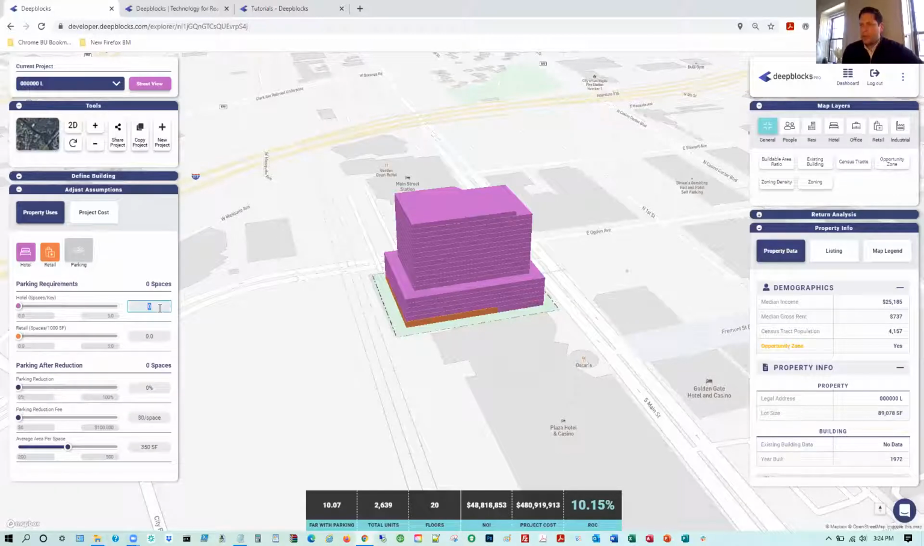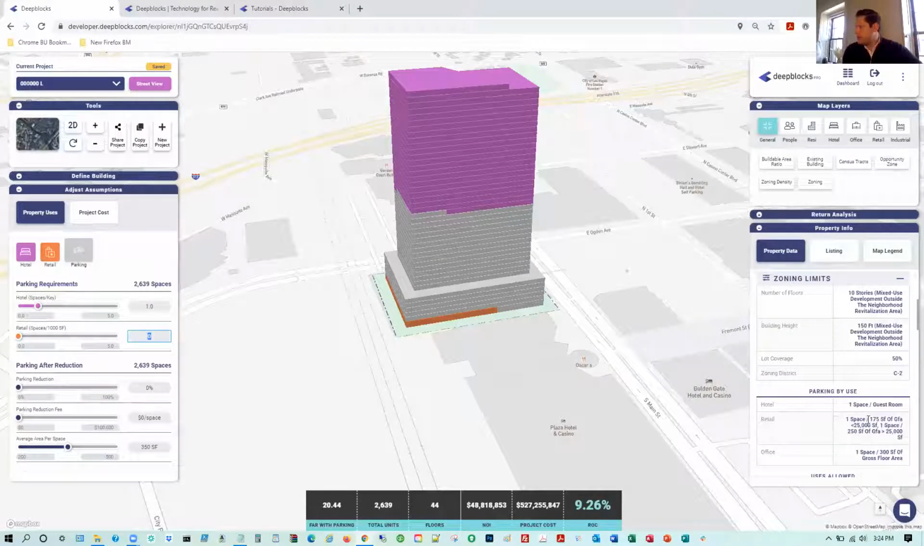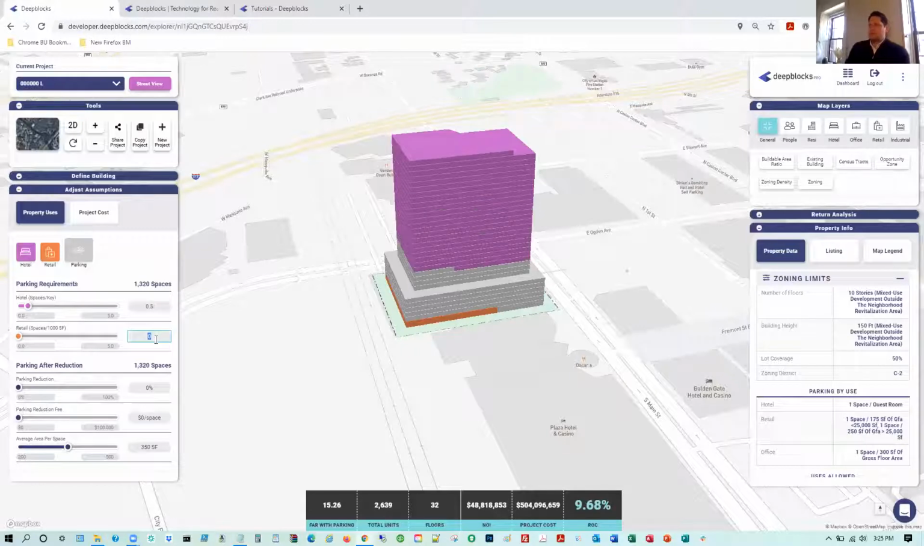We can put it in our parking for, as we mentioned, it was 1 space per guest room. And then you see all that parking does come in this gray area. We can adjust the retail to also adjust the parking based on those parking by use. It's also 1 space based on these guidelines. So again, you can just manipulate the data a bit and enter in your assumptions as need be to play with this model and kind of go through the scenario.